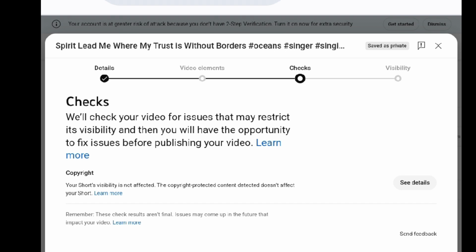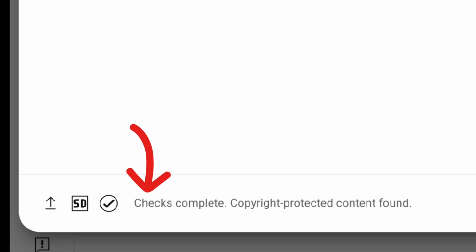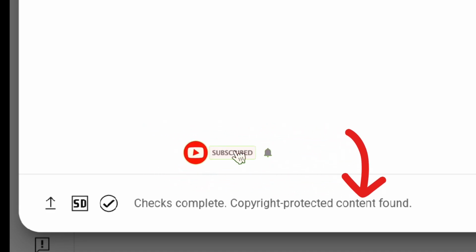So when you get to this part, you're going to see this place that says see details. Now you're going to see that the issue is with the music on this video. As you can see, the copyright claim on your video doesn't affect your channel. So what I'm trying to say in essence is, whenever you see checks complete, copyright protected content found, please do not use that video. Whenever they tell you that there is a copyright protected content found, do not use it.